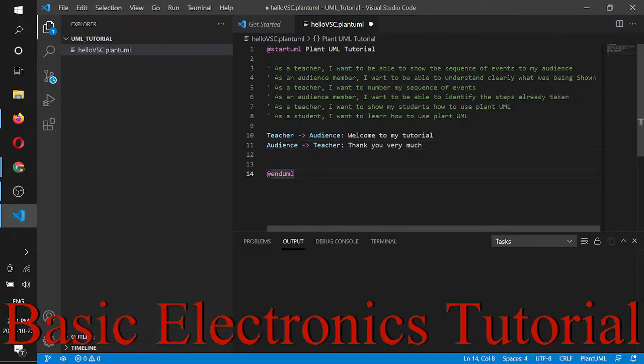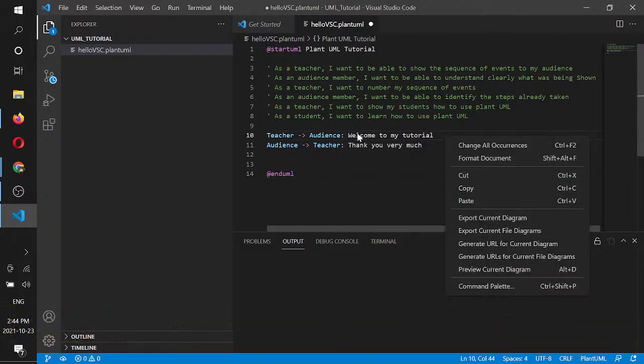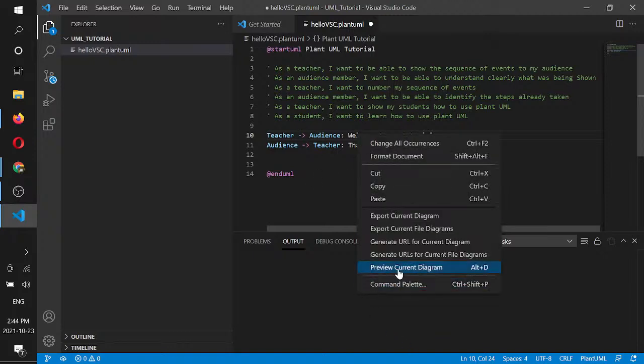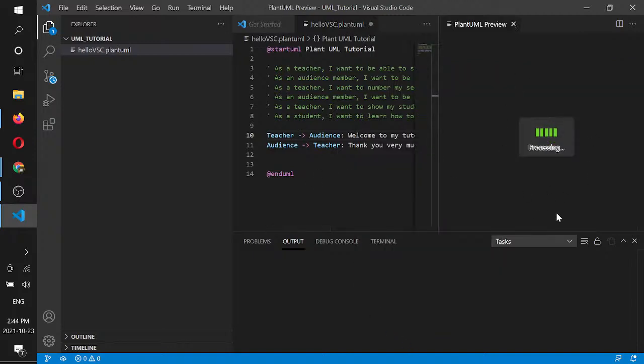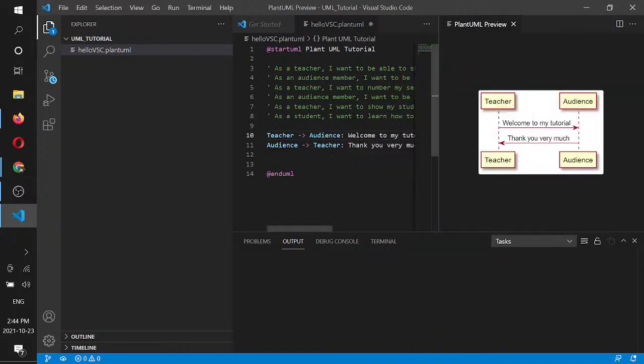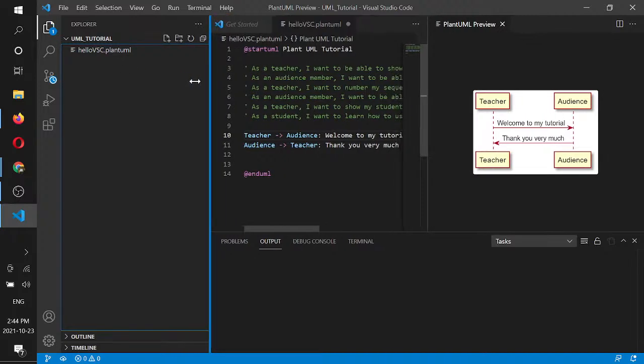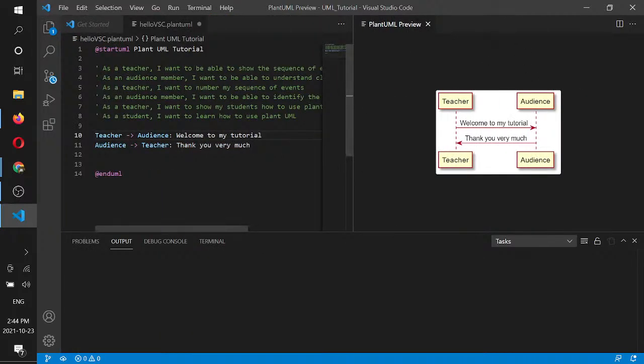All right. So let's see this sequence displayed. You right click within this area and you just click on preview current diagram. Then it will generate automatically those two lines for you, the teacher and the audience. We don't really want to see this much, so we can make this a little bit smaller. All right, so the teacher says, welcome to my tutorial. The audience says, thank you very much. So this is cool, right?